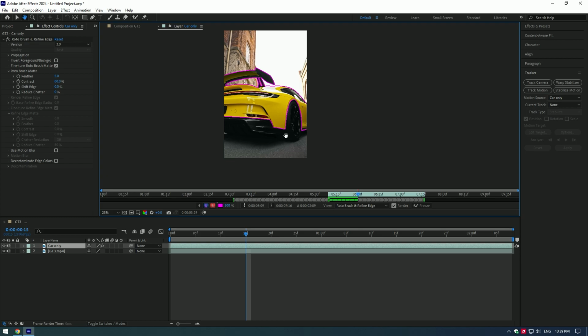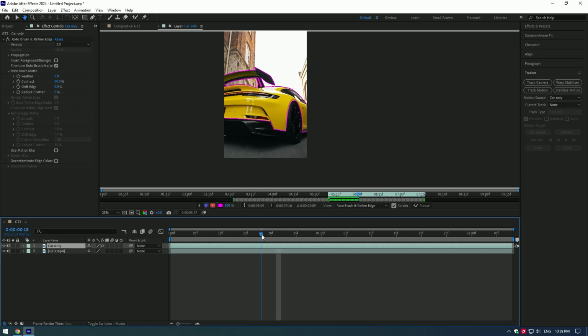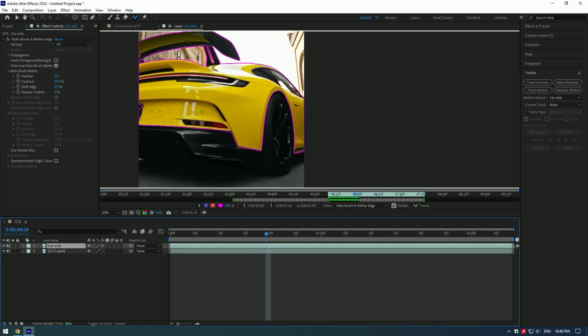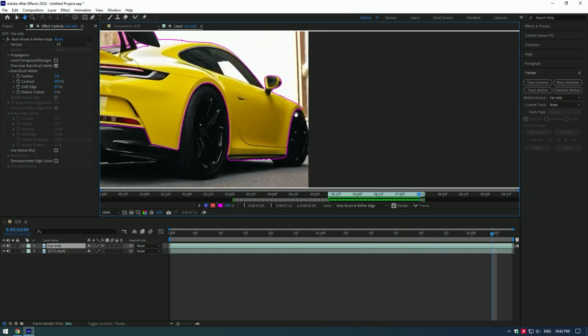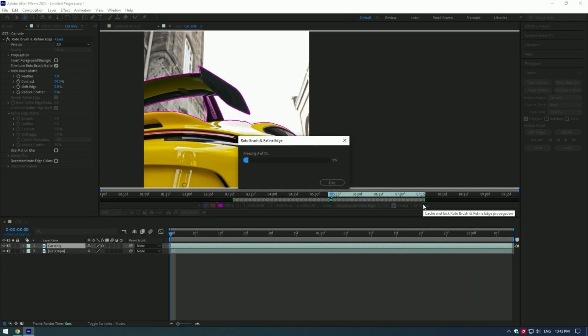Press on space to playback video and check if everything is selected perfectly. If you see any unnecessary selections, simply stop there and deselect or make selection where needed. Once you are happy with selection, press freeze button.